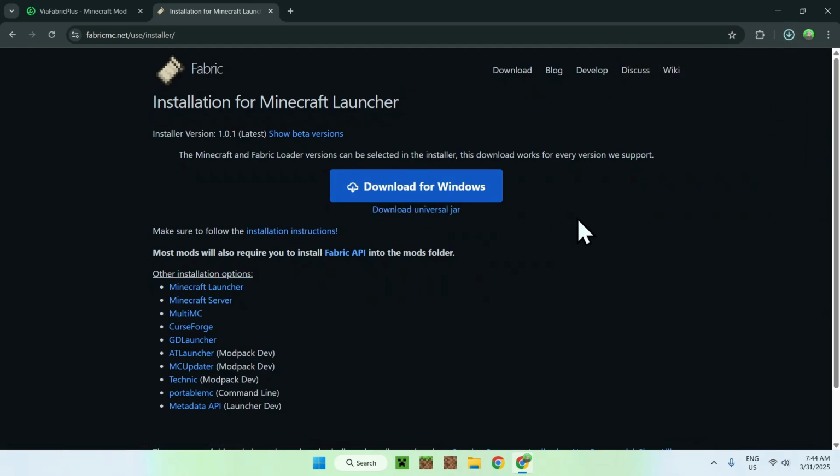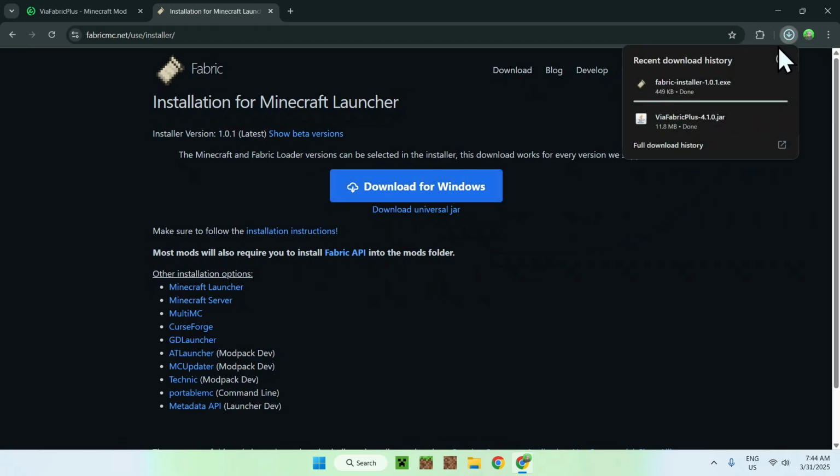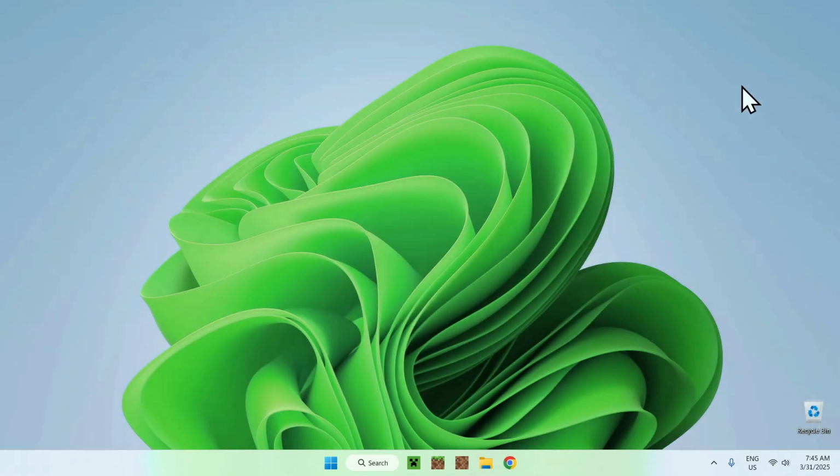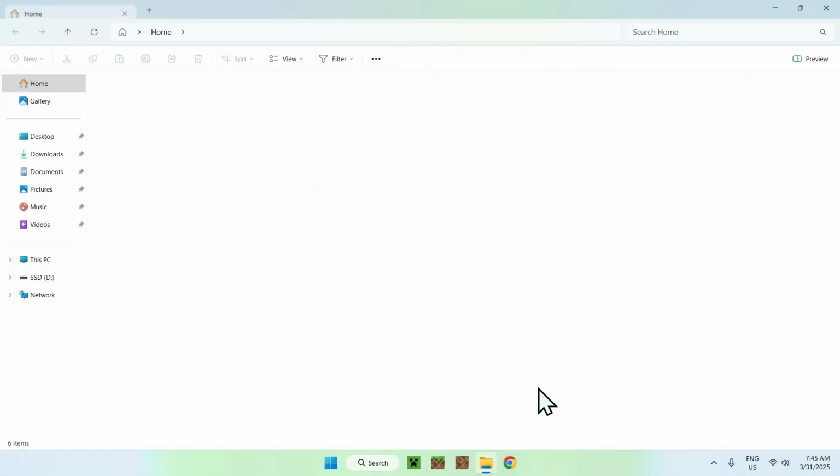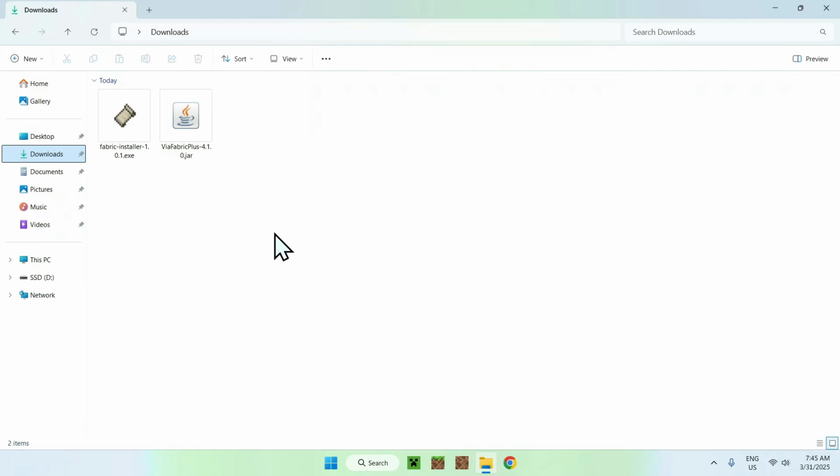And here you should have another download starting. And you need to wait for this one to finish as well. So you want to make sure these finish, like so. And once they're done, you want to click the exit button for your web browser. You're done with that. And you can go ahead and go to your file explorer to access your downloads folder.